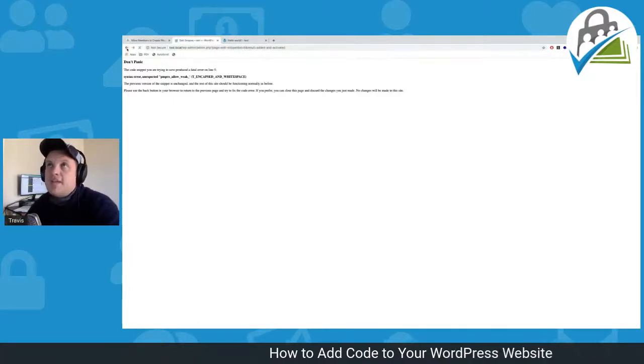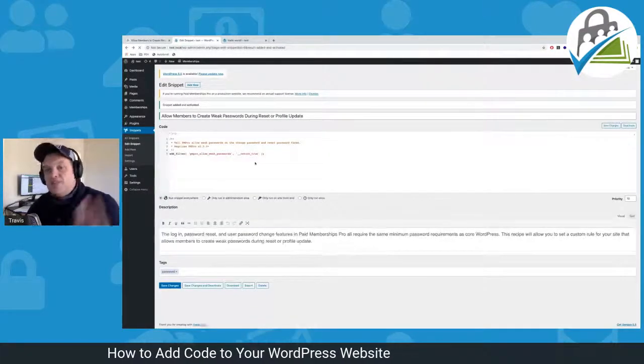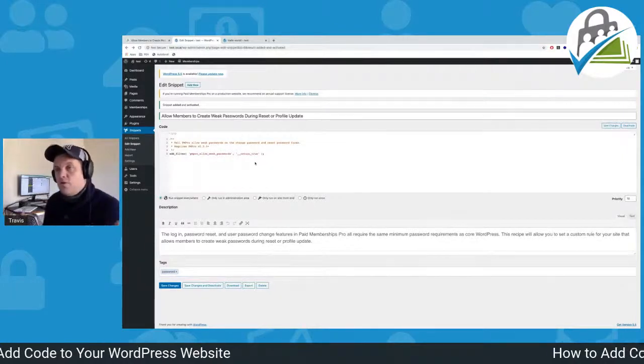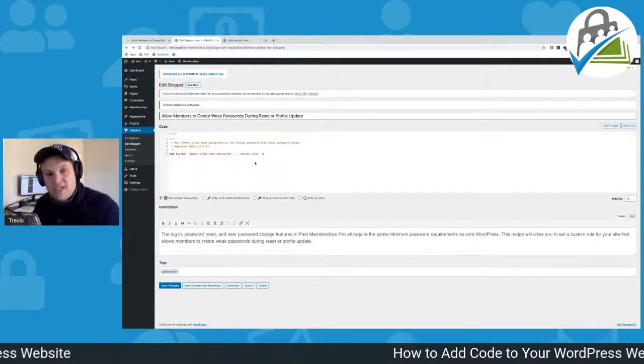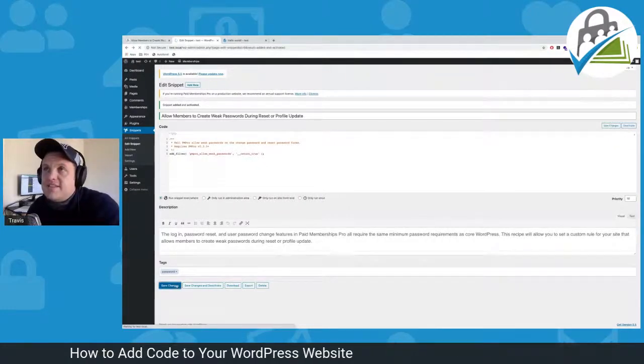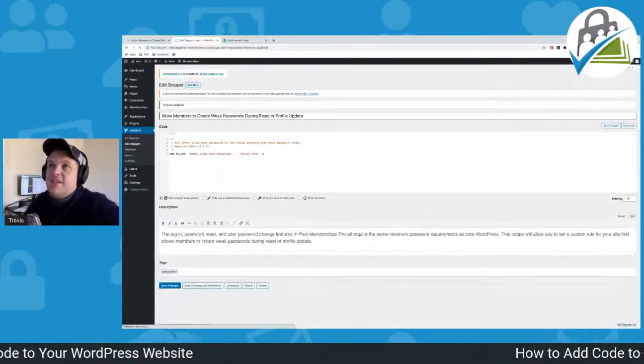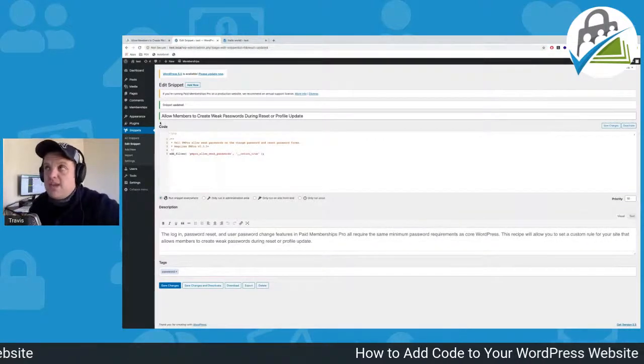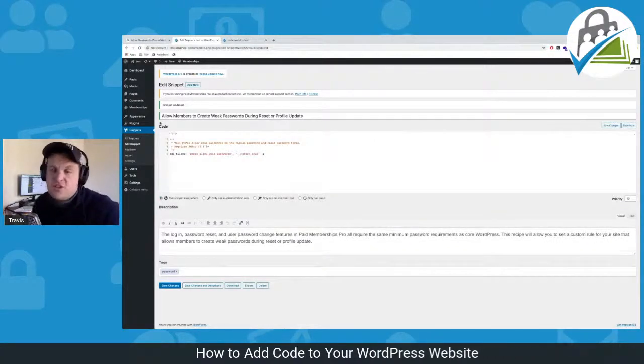If I go back to my code recipe, you will see that it displays the most recent working version of my code. It allows me to just go ahead and save that, and as you can see, my snippet is updated. It's all green. Everything is working as it should.